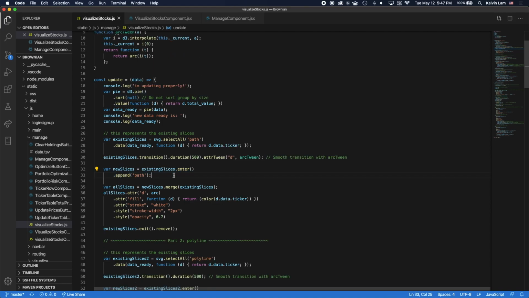Here, this new slices selection is, when we call enter and append path, we're basically saying that since we bound our DOM elements to the new data set earlier, whatever new elements in our data set currently don't have an associated DOM element, we want to add a new DOM element for that corresponding data point, and we'll make it a path element.